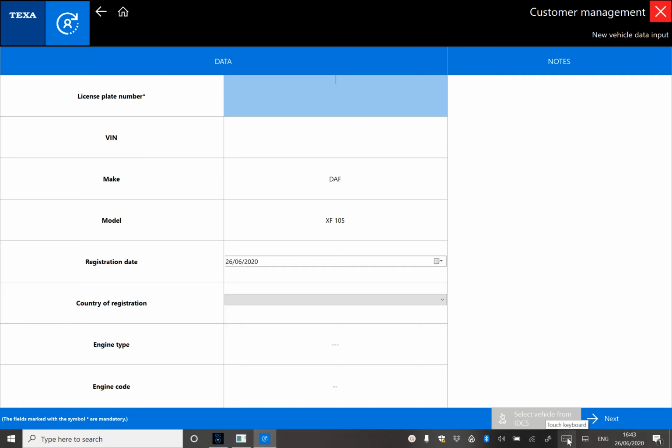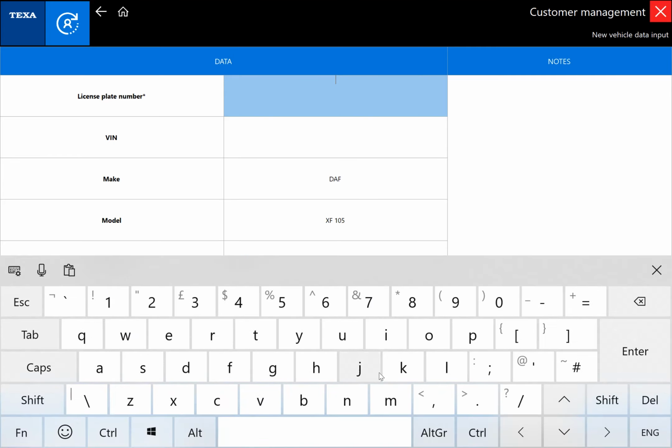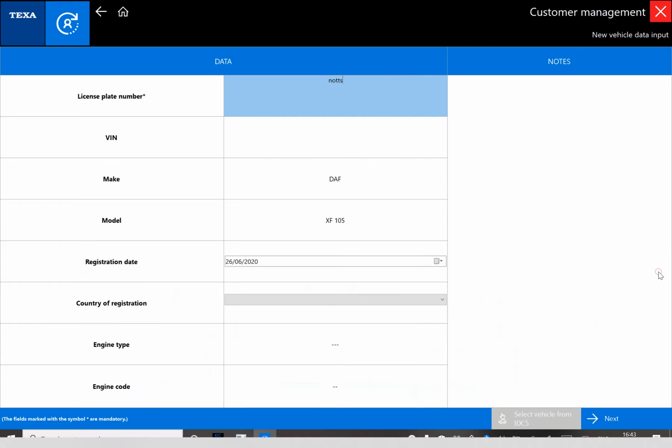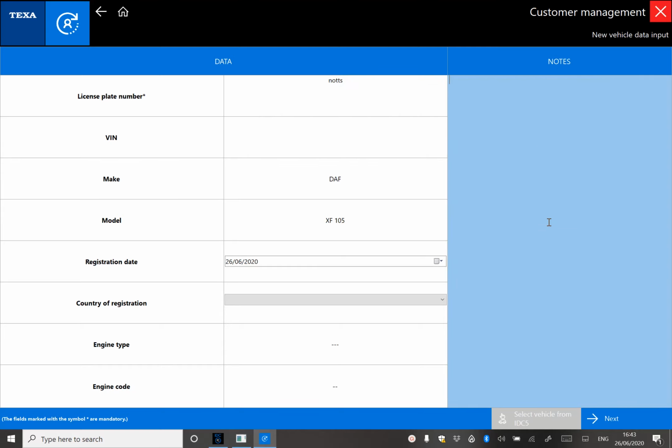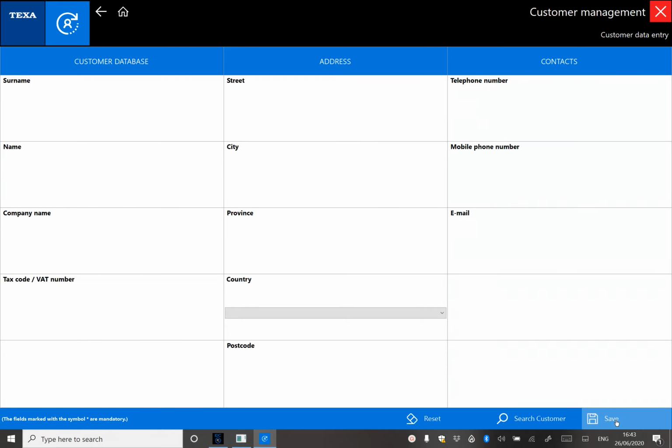So we can bring up the keyboard, and in here I will just put "knots", just so we can find it later. So we can close that down. Now here you could populate with the VIN, the registration, the country, and so on. There's a lot of information you can add. There's also notes that you could put in here as well, whatever they may be. Click on next. That then takes us to the customer database.